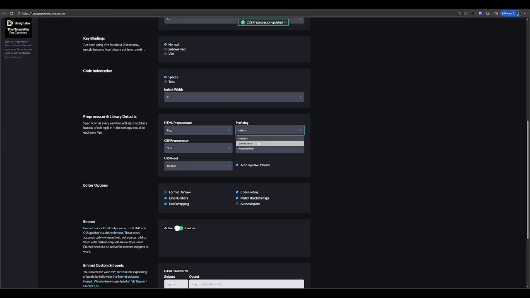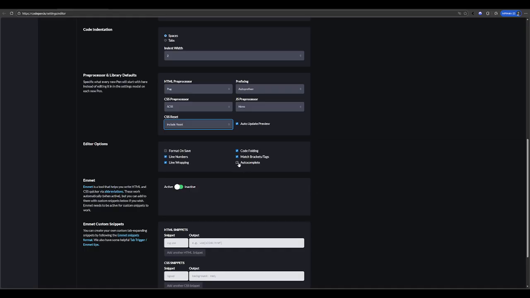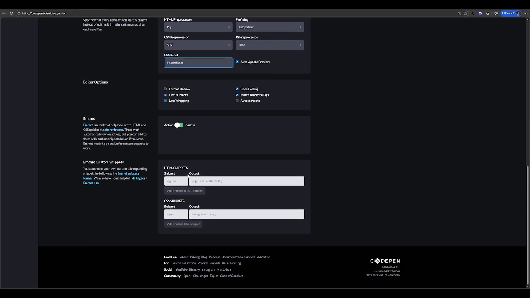And then prefixing, you can set it to Autoprefixer and CSS reset to just include reset. That is from the Meyer Web CSS reset. And then you can choose autocomplete if you want that. You have more options here. And then you can add in code snippets.